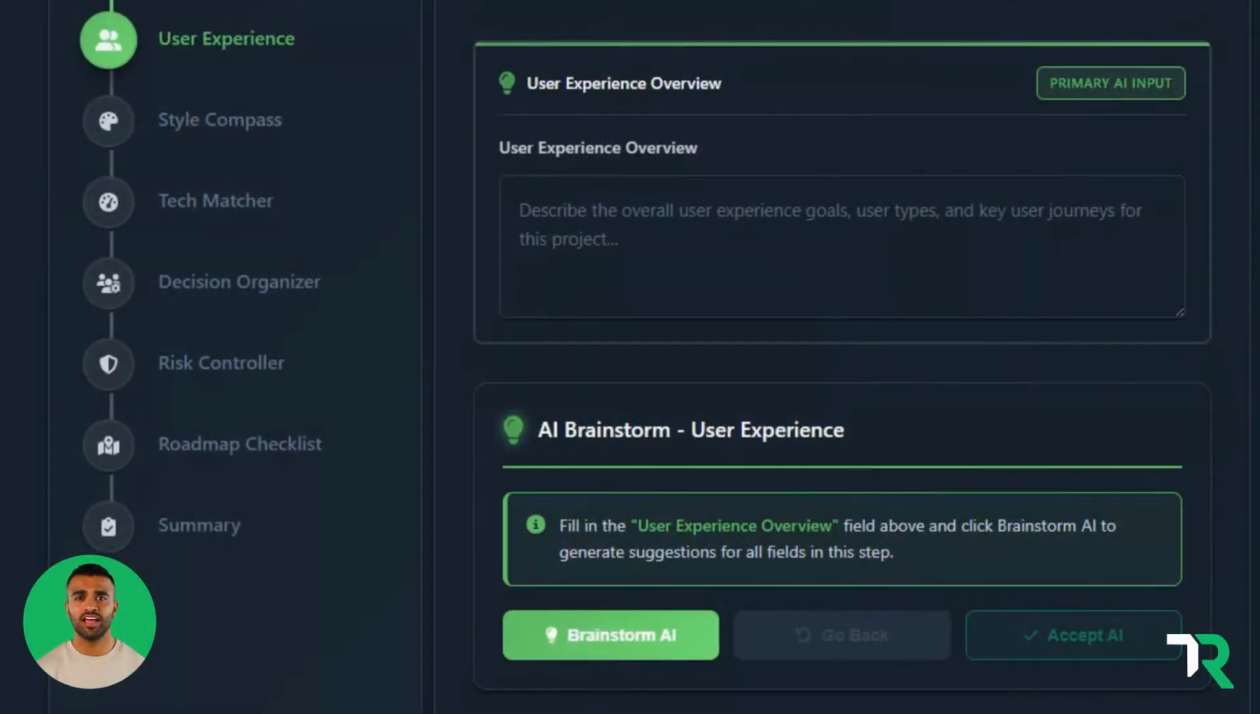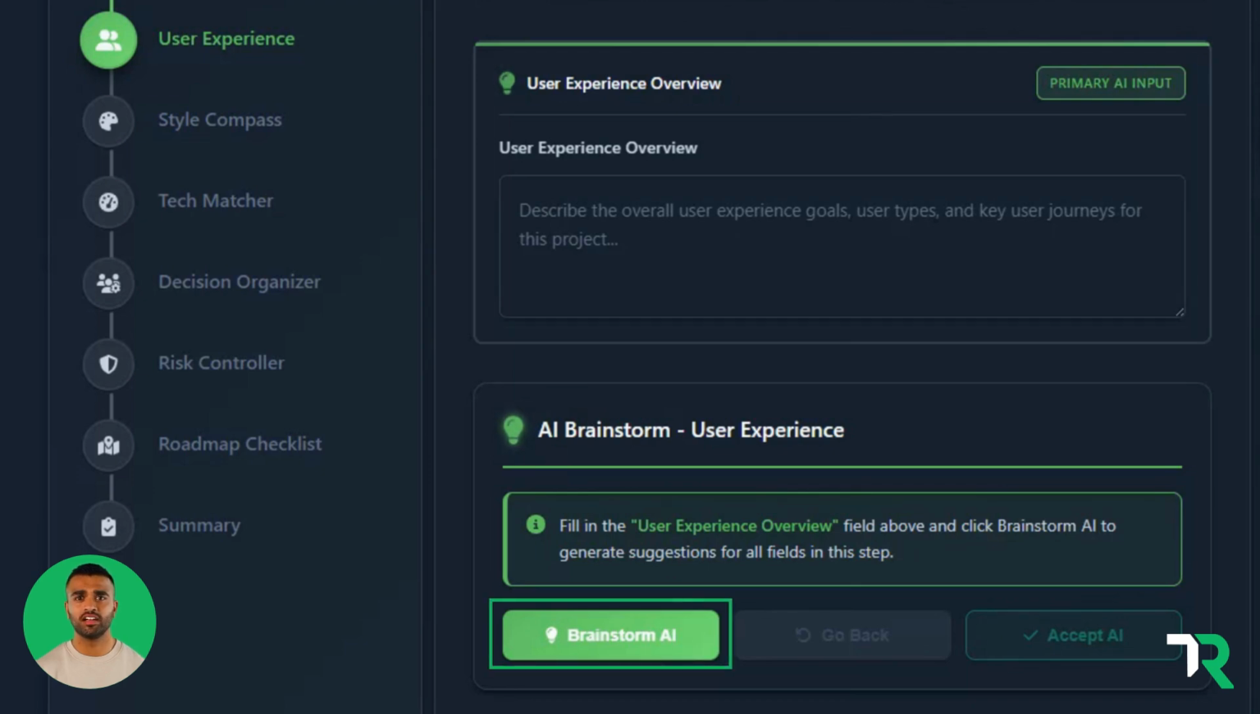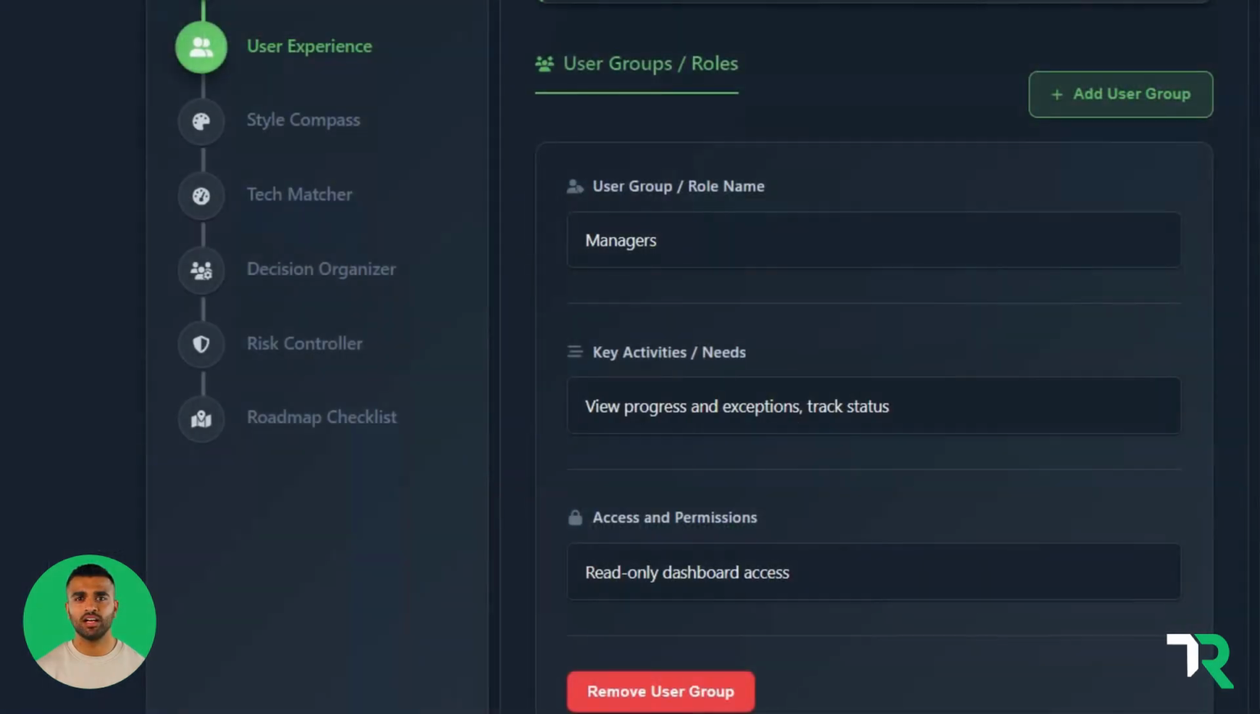Before we dive into the DIA tool, let's take a quick look at the AI feature for this step. AI Brainstorm helps you generate suggestions for your overall user experience goals, user types, and key user journeys. Simply fill in the user experience overview field above, then click Brainstorm AI to let the assistant propose structured ideas for how users will interact with your solution. You can accept, go back, or try again, giving you a fast and structured starting point for defining your user experience.